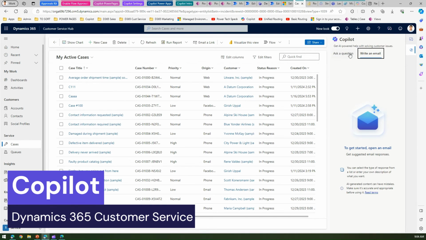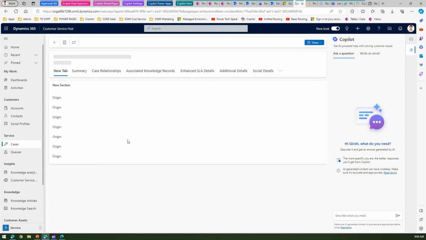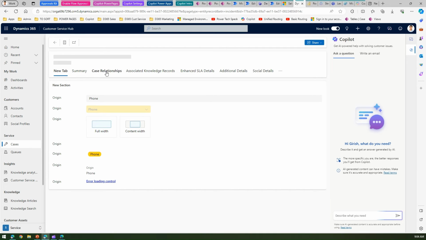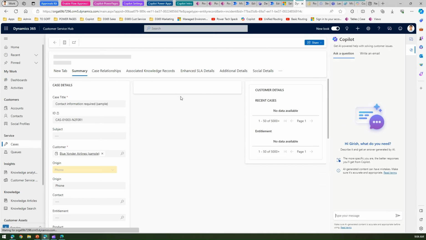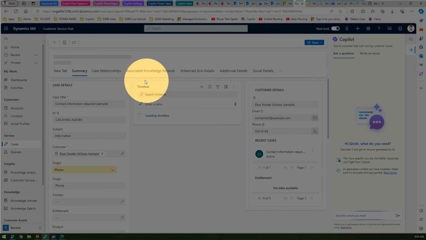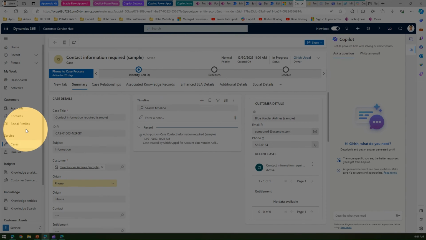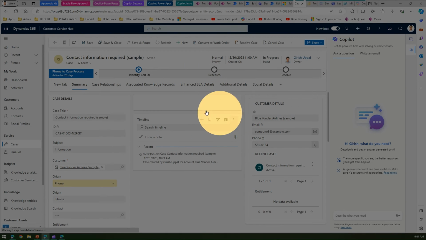Coming back to Customer Service Hub, here you get a Copilot interface. You can write an email to the customer, so you need not draft your email yourself. You can get suggestions based on the cases within your application, and if you navigate to some of the cases, Copilot, without you even looking into the application, will generate a summary of what's happening within the case. You will see something called a summary tab, and from here Copilot will generate some responses based on the output.